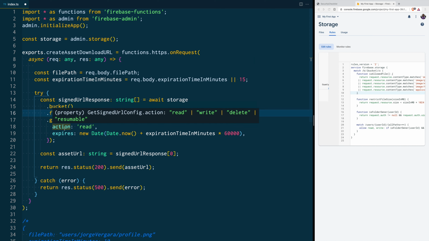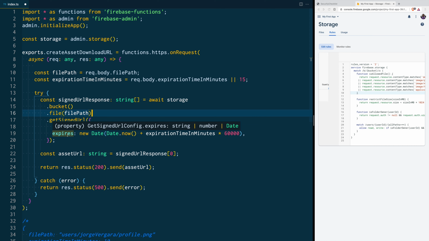We're going to say read because this is just a permission to view the file, and we're going to set the expiration time. Here we're saying, okay, this is expiration time in minutes, so we need to multiply it by 60,000 milliseconds. And this is the current date, so right now, plus whatever we send here in minutes. And it will create the signed URL.